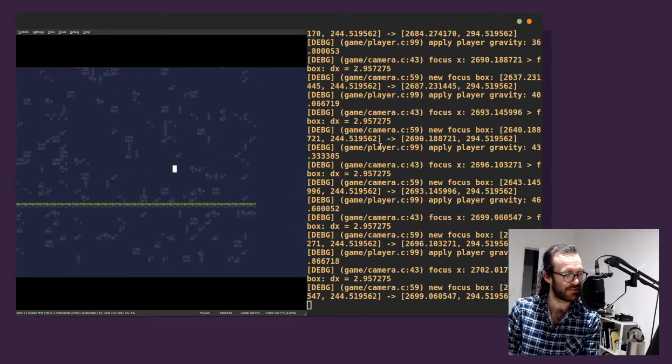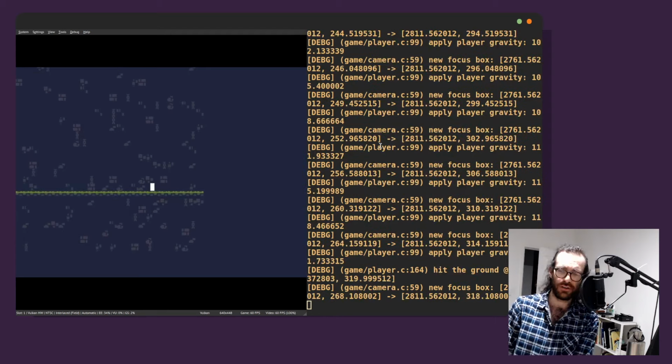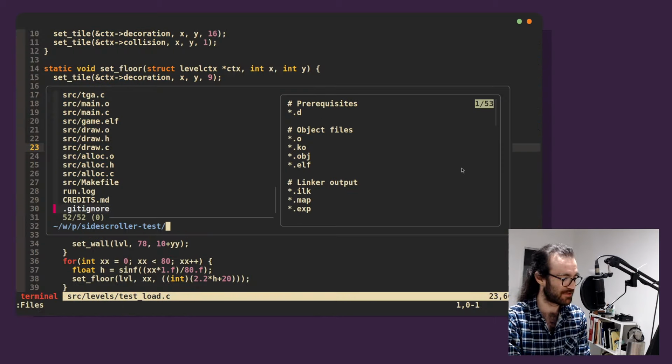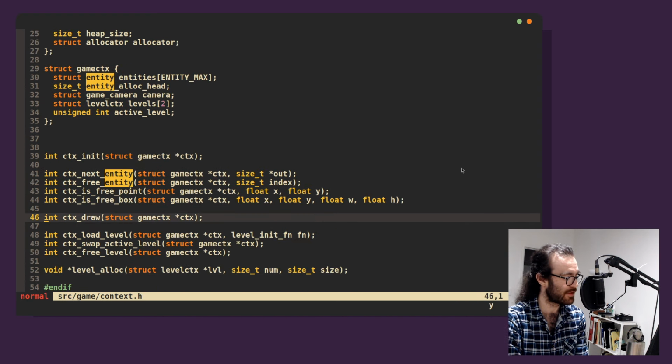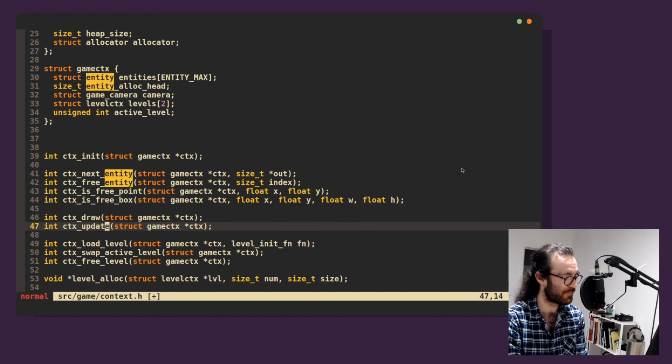There's a chance it's just not loading. Yeah, okay. Oh, do you know why? It's because we're never calling the update function. Hold on. Okay, so we need a context update function as well. We need this, we need this.